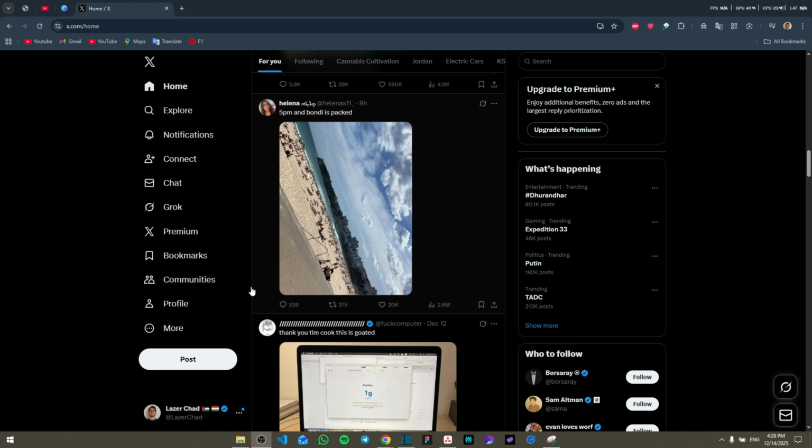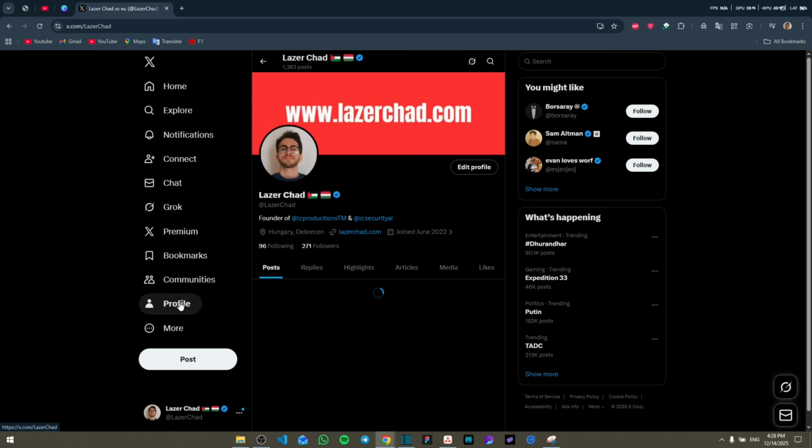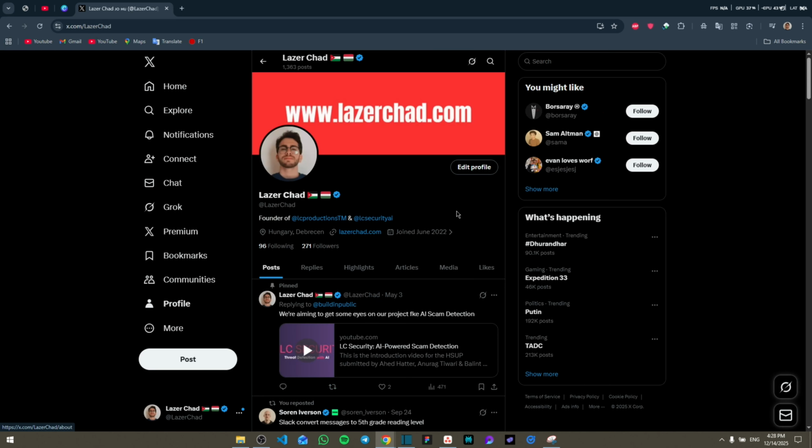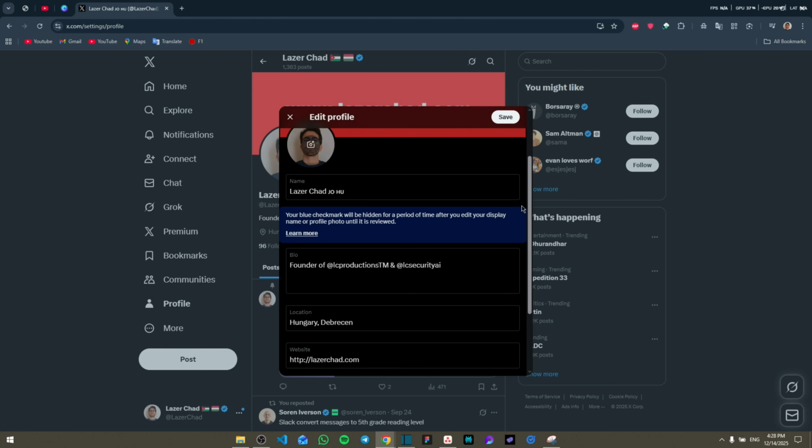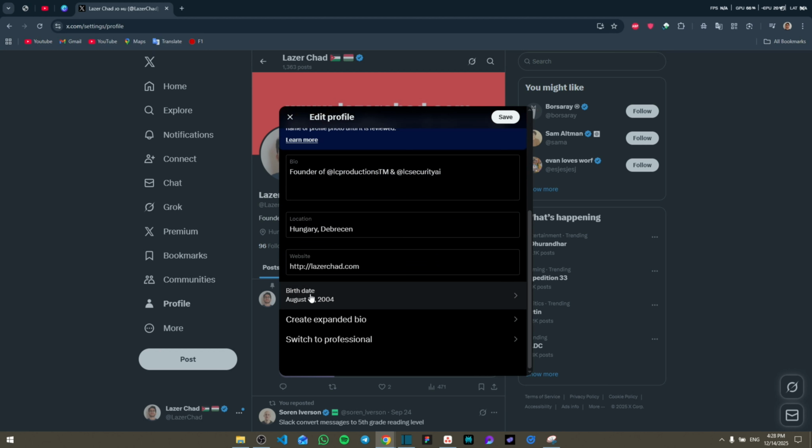All you have to do is to open your X account, and then from here all you have to do is to go to the profile section. Once you go to the profile section, click on edit profile right here. Once you click on edit profile, scroll all the way down until you see the birth date section.